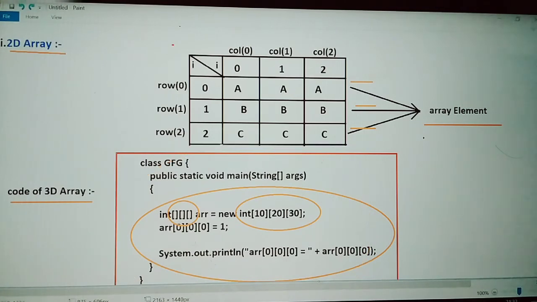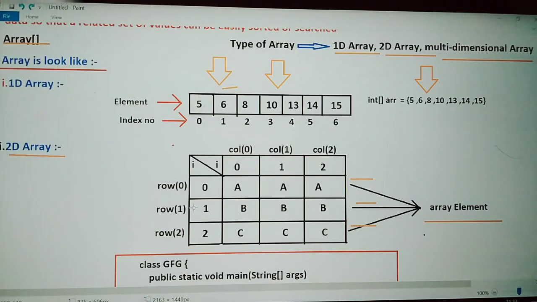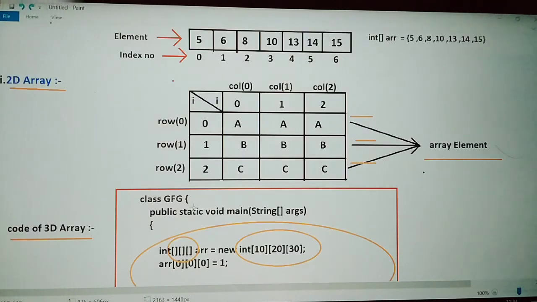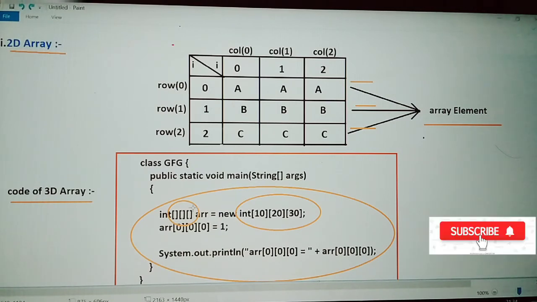And you can see here, I think the concept of array is clear to you. I will make more videos about arrays in my next videos, because the array is not a very small topic to discuss. So I will clear your concept in another video, because this is a long video.